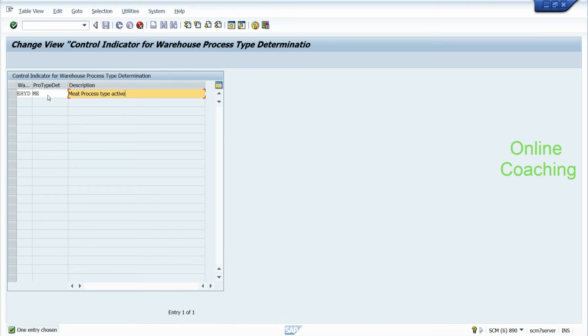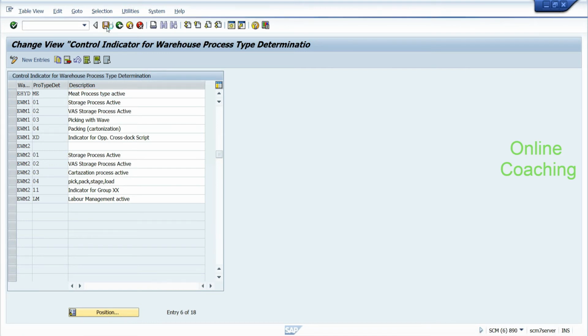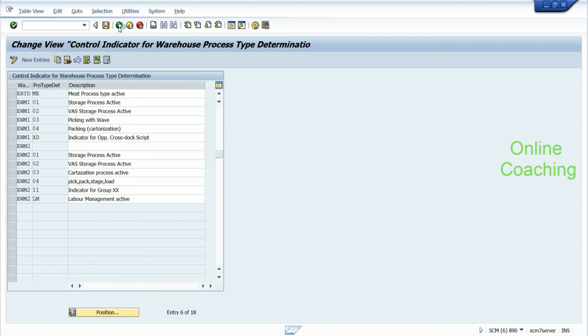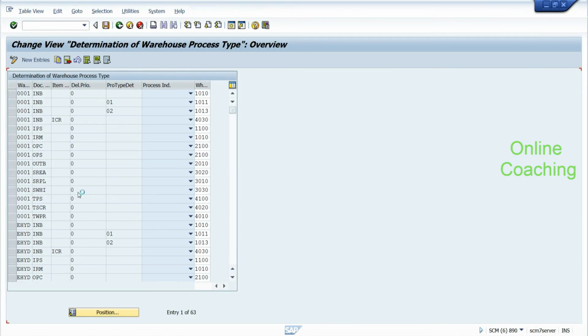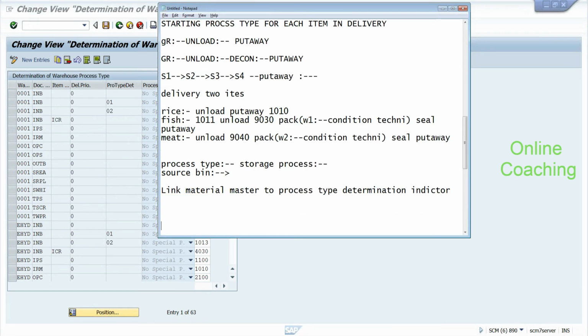Okay, active. Now what I can do is that this process type indicator we can use in our material master. Now go back. There is something called determine the warehouse process type. Is it clear now? This is the one which drives what process type it has to find out. Now in the determination criteria, what are all the things we have? I'll tell you.